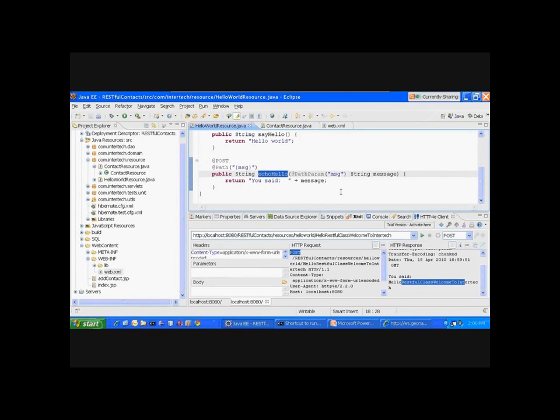So again, what did I have to do to set up my Jersey environment and get my very first RESTful web service up and running? Download Jersey, make that a part of my project, provide the servlet container, the Jersey adapter, in the web.xml via servlet and servlet mapping, write a POJO, annotate my POJO, and I'm ready to rock and roll as a RESTful web service provider.